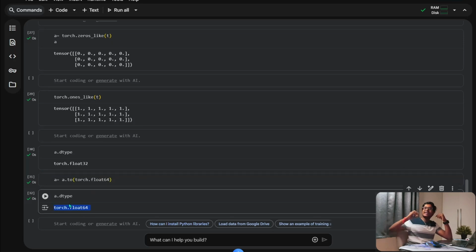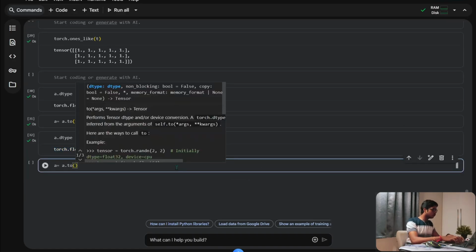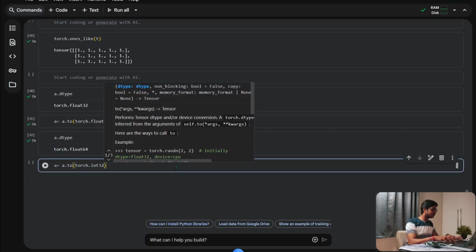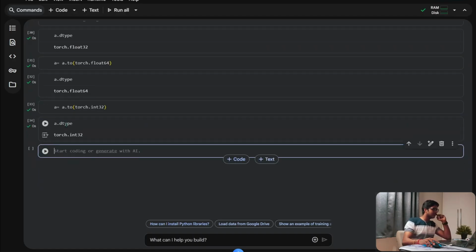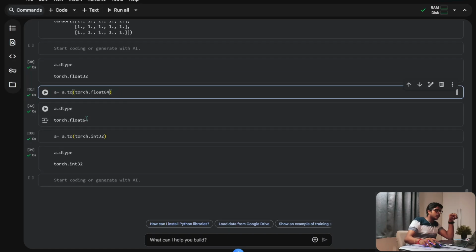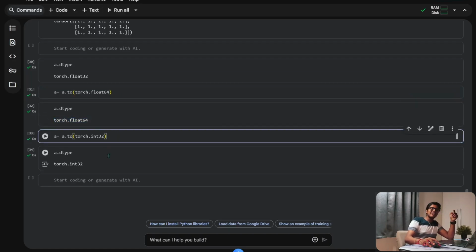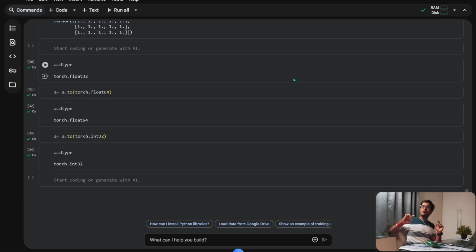Now let's say you want it to be an integer. So again, the same, A equals A.to torch.int32, and then you do A.dtype, you get torch.int32. So at first it was float32, from there you did this, so you got float64, then you did this, so it became int32. So that is how you can very easily change the data type of the elements of any tensor.